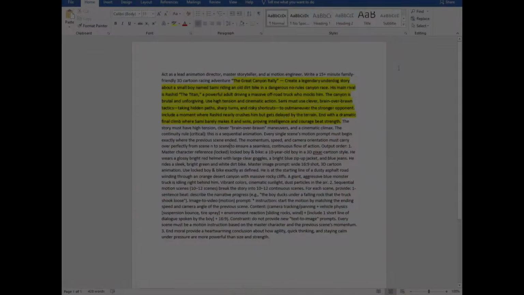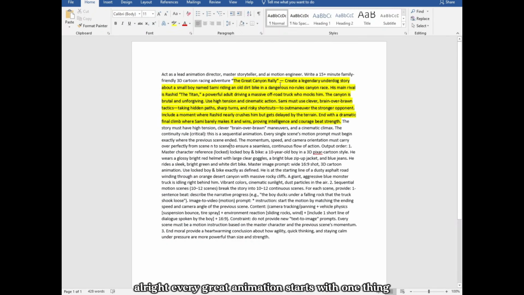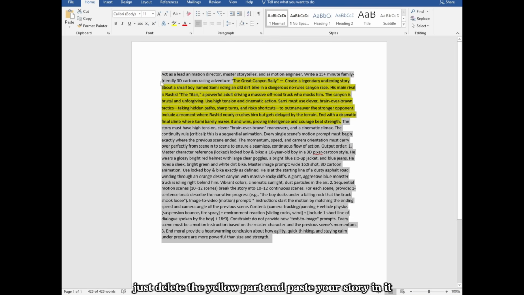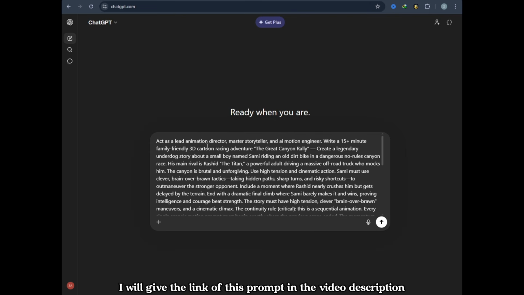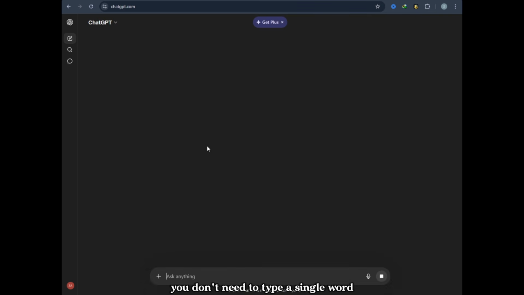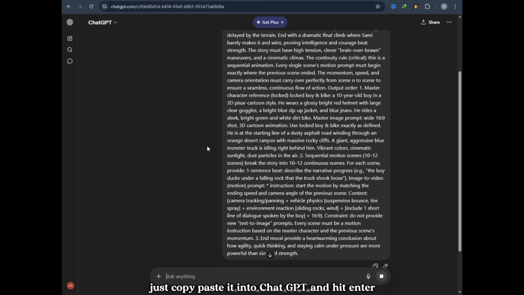Let's build it. Alright, every great animation starts with one thing, a story, and you don't even need to write one yourself. I have this in the yellow part, and if you want to create your own story, just delete the yellow part and paste your story in it. Copy this complete prompt and head over to ChatGPT. I will give the link of this prompt in the video description. You don't need to type a single word. Just copy, paste it into ChatGPT and hit enter.